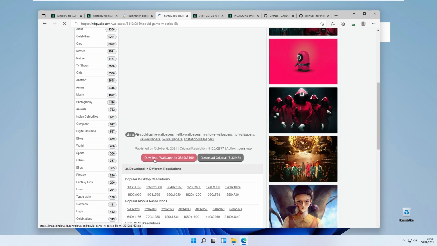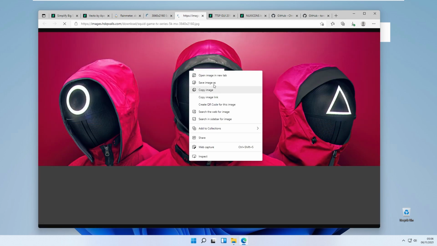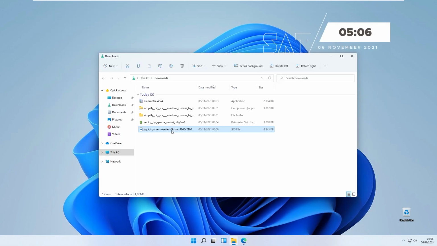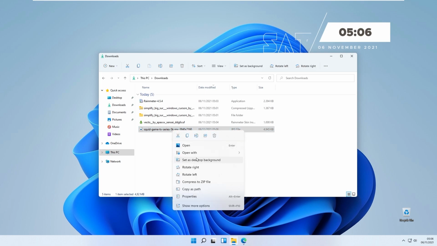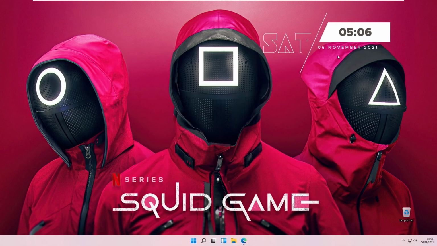Scroll down a bit and download the wallpaper in 4K, so I will click on that one and it should download the wallpaper on our system. It should pop up in the next tab, right click on it and click save image as, and it should save to the downloads folder on our computer. I will go to the downloads folder once again, right click on the image that we just downloaded and click set as desktop background. Right now it should change, and in my opinion it looks quite neat.